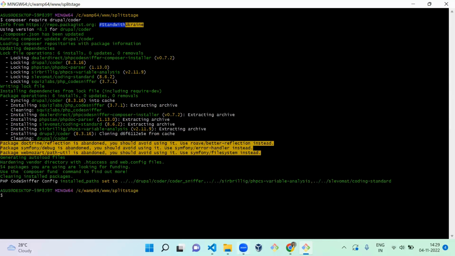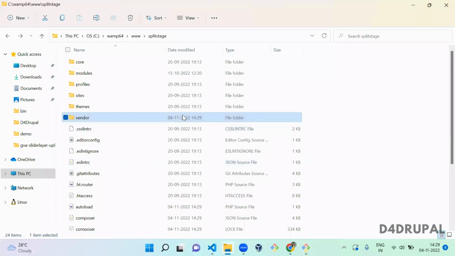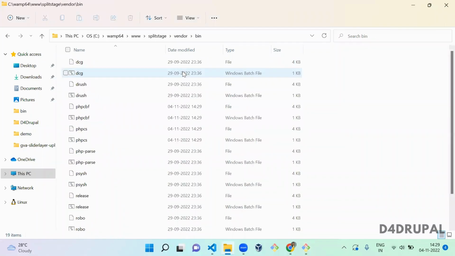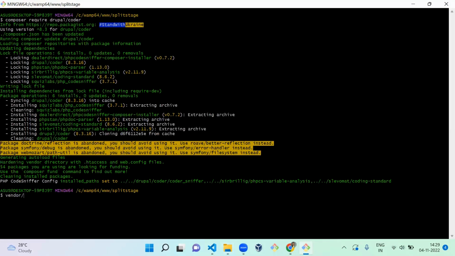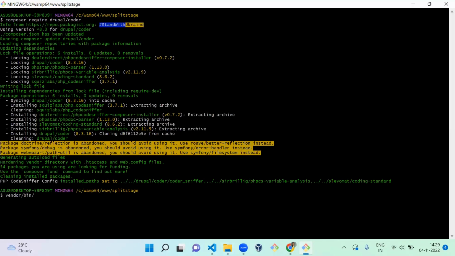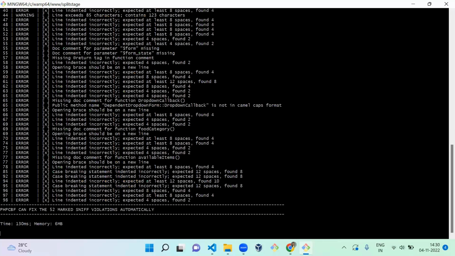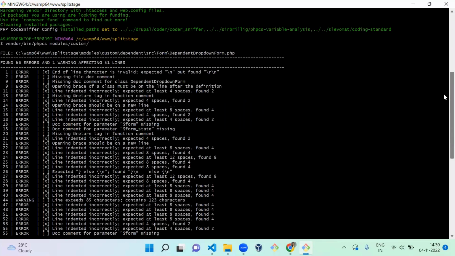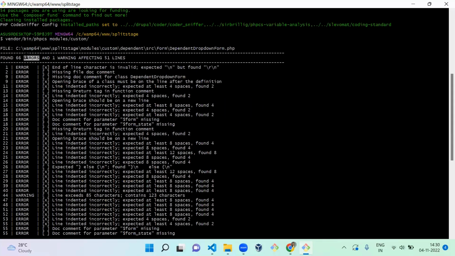Once you have downloaded it, when you go to your folder, vendor, bin, you can see there is a new file called PHPCS. So we are going to use this vendor/bin/PHPCS, and the folder for which we need to run this command. I'm going to run this for the custom module, custom. Here you can see it's listing a list of errors, right? It's around 66 errors and one.